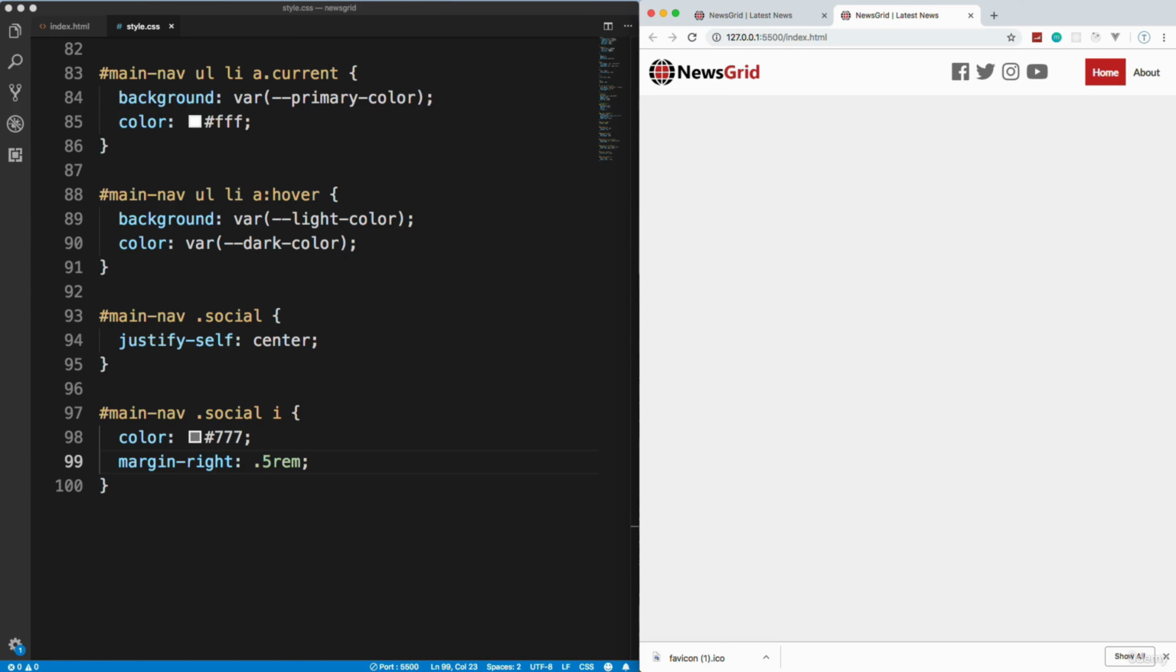So in the next video, we're going to start to work on the showcase. We're going to add the background image, the overlay, use the grid to align the text, and I'll see you in the next video.